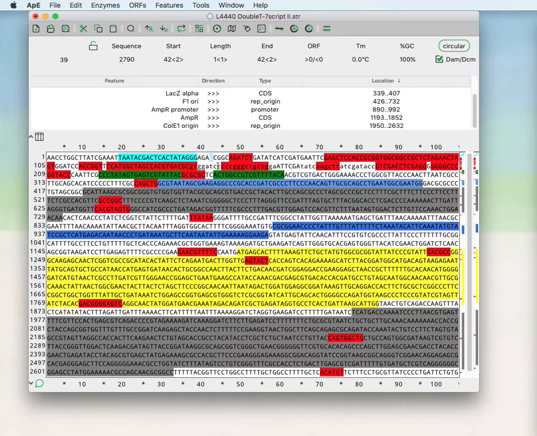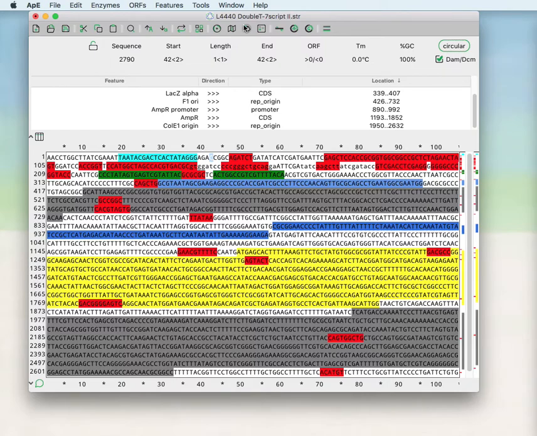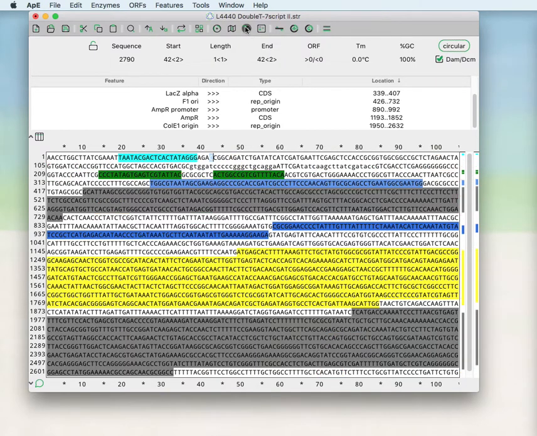In the last video, we did highlighting and selection of restriction enzyme sites. These sites, we can remove the highlighting by doing clear highlighting within the enzymes menu or shift click within this toolbar button here. That will remove all of the highlighting from that sequence file.